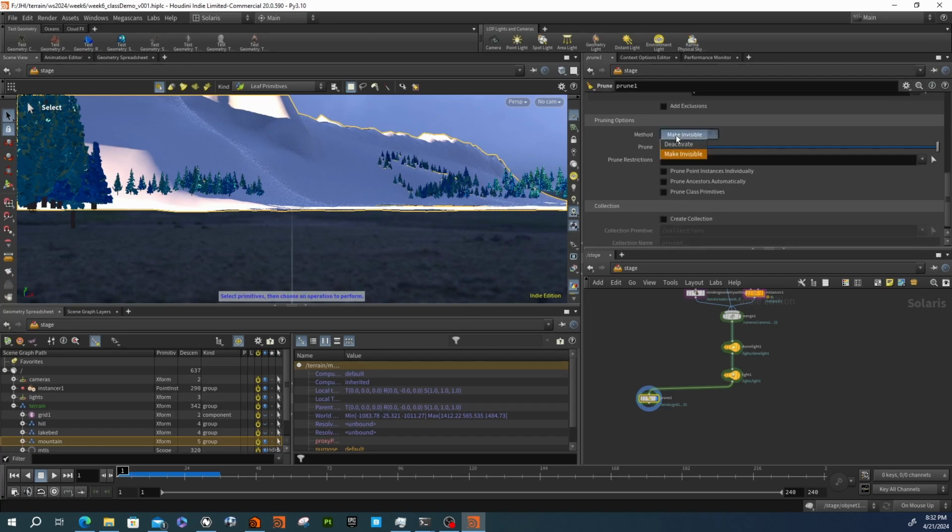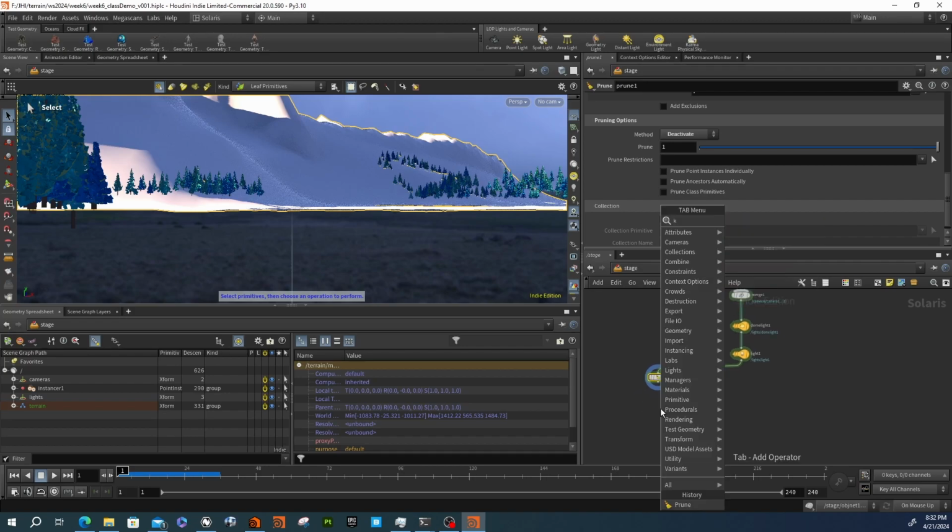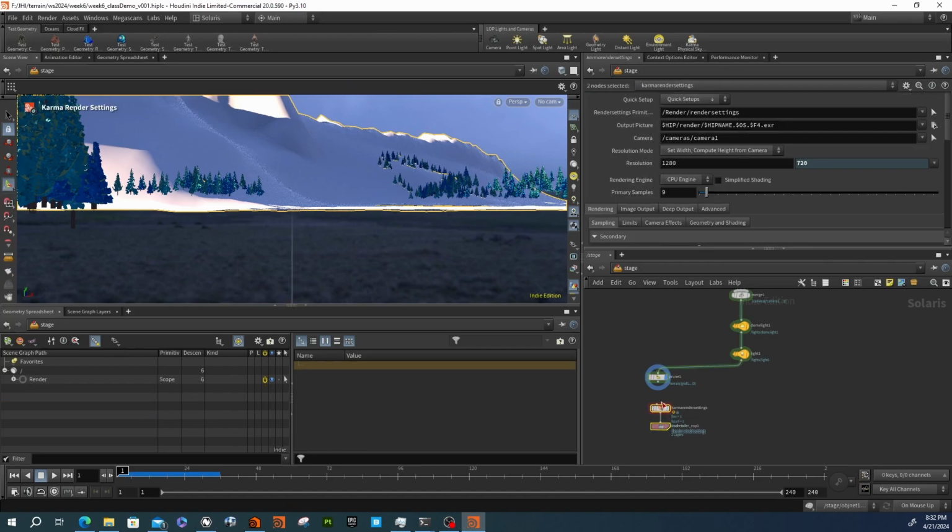So there's a make invisible, and then there's a deactivate. The deactivate means wipe that stuff out. I don't want it to affect anything. Don't load it into memory. With make invisible, some stuff will still pull in, and so I usually don't use make invisible for this process. So now with this set up, I can drop down a karma node, which is just my render settings.